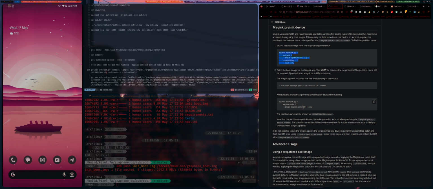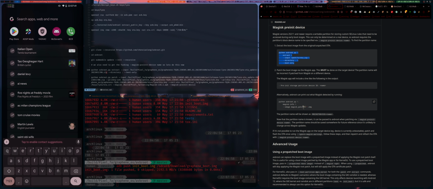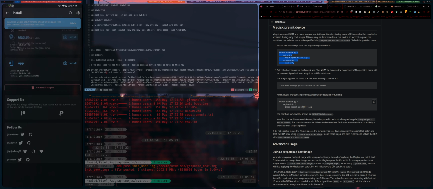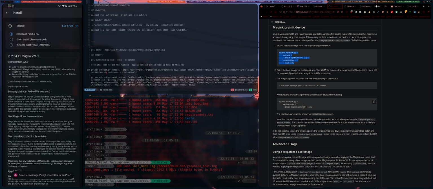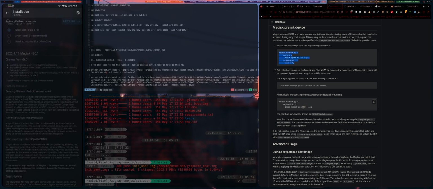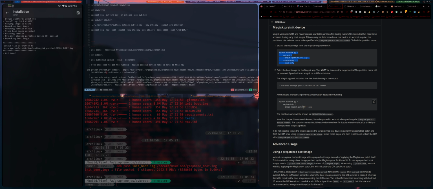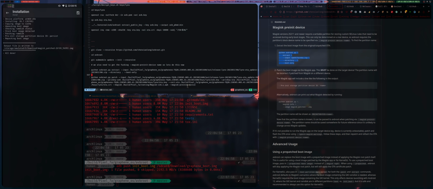Okay, let's go. So this is Magisk. Install, select and patch a file, and it's gonna be the Graphene boot image. And then let's go. Okay, so now let's see. Magisk will include a line with the following output: pre-init storage partition device ID name. So the name is persist. So that's what we want. All of that effort just for persist. Whatever.